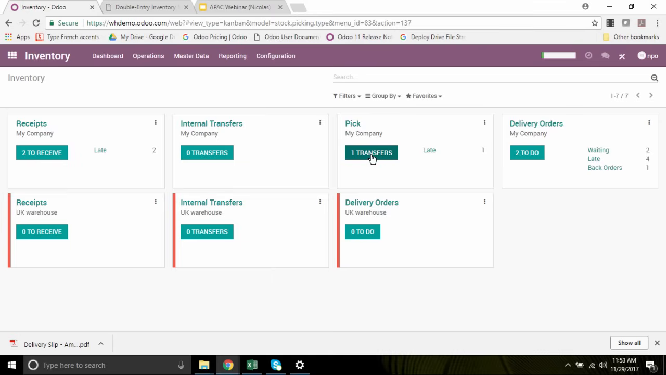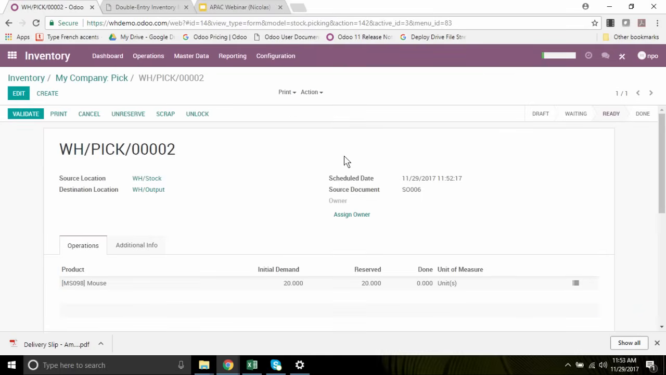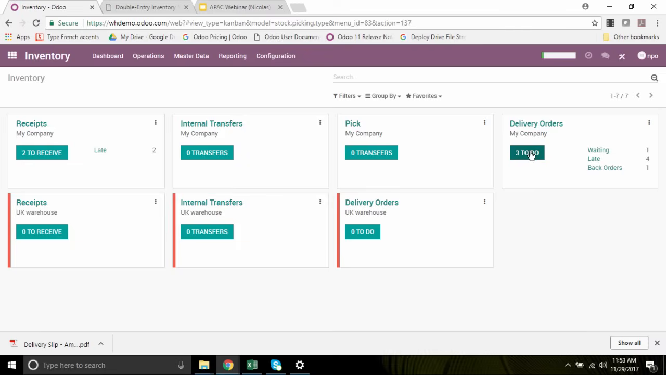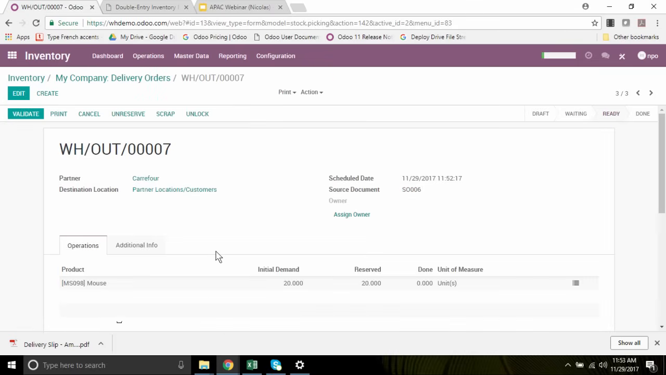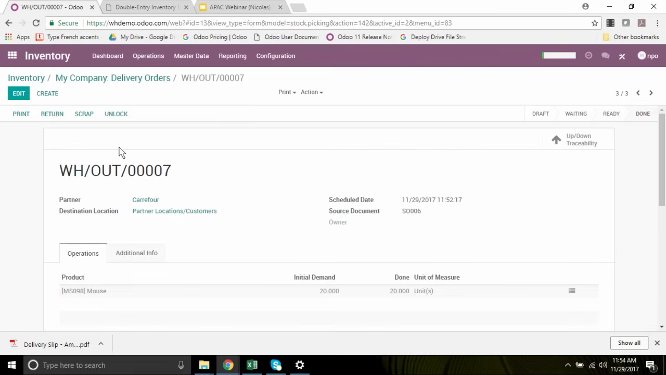And then I can see that I automatically have 1 transfer, which is ready to be done. So I can start and pick my goods in my stock for my 20 units, validate, and then go in my inventory and do the final step to deliver here. I've stored the product for some time, and it's now delivered to my customer.